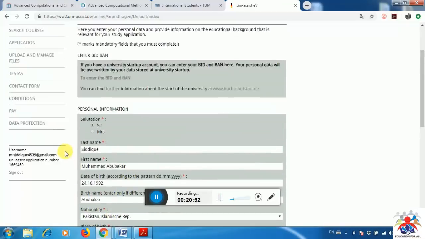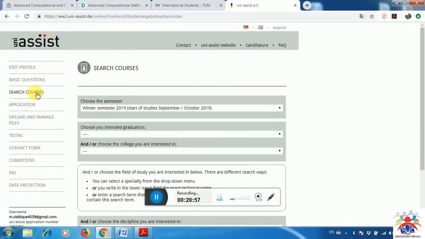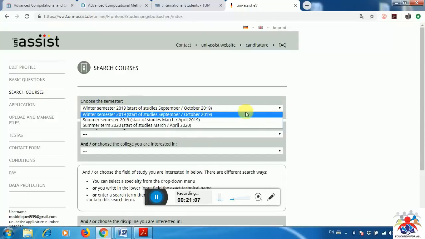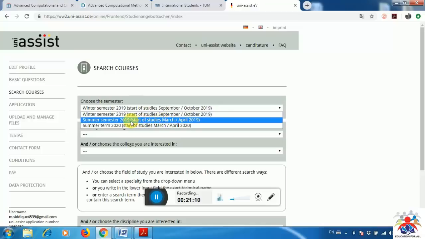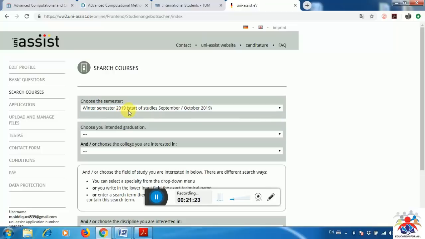So the second one, search courses. Okay, so here it comes. This is the main part which you have to work on. So choose the master program, winter semester, start study in September, October. Okay, so you can check these all. If you want to start in summer semester, you can pick this option, or if you want to start in winter, you have to pick this option. In my case, let's pick this one.